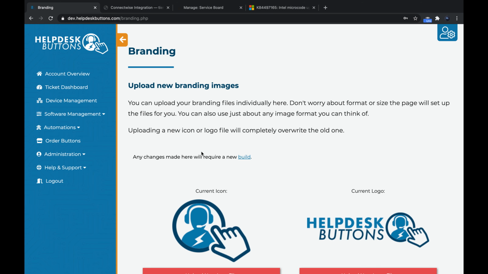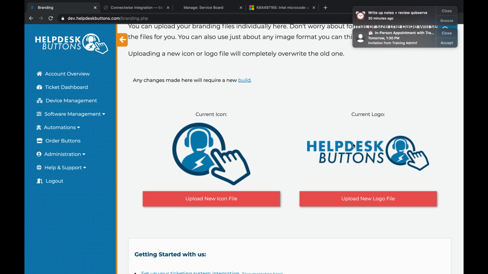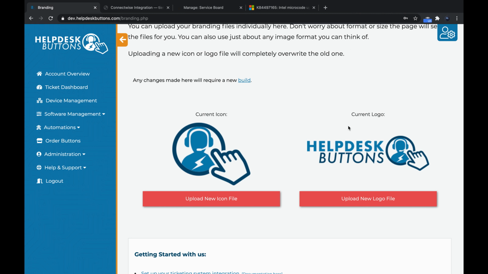Branding, like we said, you can white label this: upload a new icon file, upload a new logo file. This icon file is going to be the desktop icon, the icon in the top left-hand corner of the program itself. And this logo file is going to be a 125 pixels by 400 pixel banner type image that's going to be at the top of your report. It's also going to be the first thing that you see on the splash screen, and it's in a few other places as well. So those are the two places that you can change your icons.